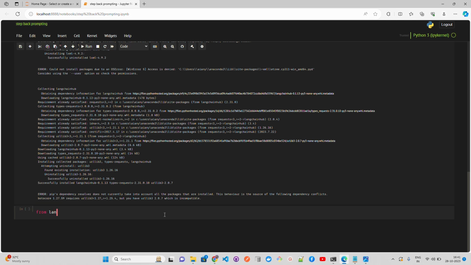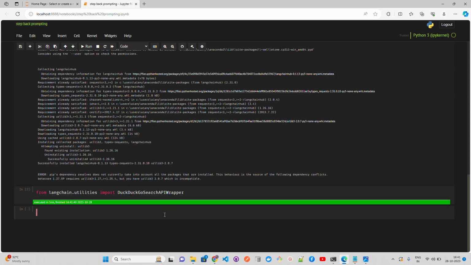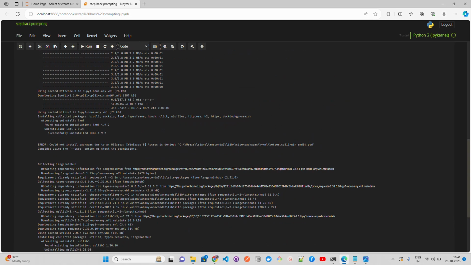Let's try it out from langchain.utilities. I think it's utilities, right? Import. Let's see if DuckDuckGo got installed. Okay, so DuckDuckGo search API wrapper. Okay, it's at least got installed. I don't know why it said could not install packages due to an OS error, access is denied, Anaconda 3. Anyway, let's move on to our thing.